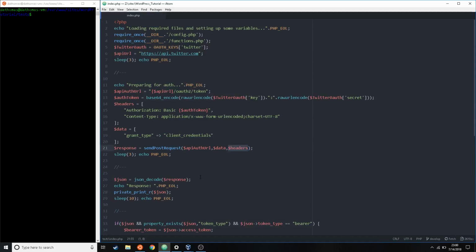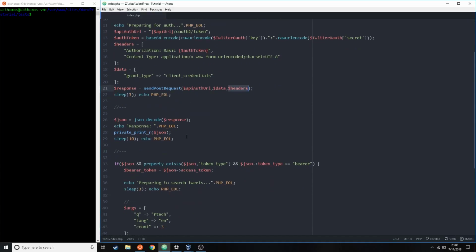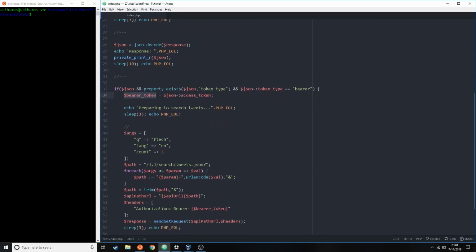So once we send that off and we are properly quote-unquote authenticated, we will get a response with a token. And what we want to do is validate that we have received an appropriate response. Basically, we want to make sure that we got an object back, make sure that we have a token type, and that token type is a bearer. And if we do, then we store that token in memory because we need this bearer token for future requests.